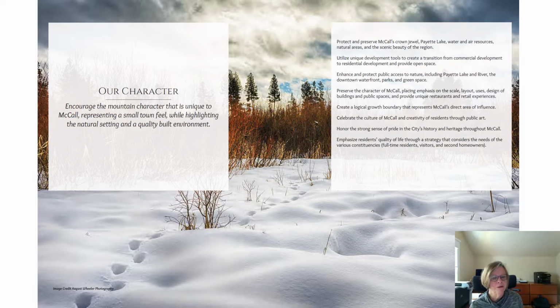And then finally, here are a couple of statements from the City of McCall Comprehensive Plan that directly state what their character of growth should be. Our mountain character is unique to McCall, representing a small town feel, while highlighting the natural setting and the quality built environment. So, a pretty clear, explicit statement about what they expect. And then there are some others along the right-hand side.